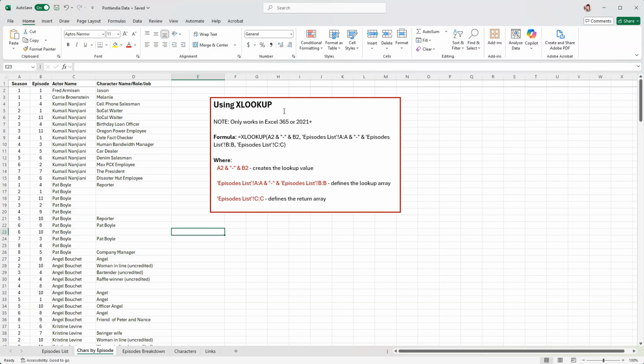Now please note that this only works in Excel 365 or versions 2021 and newer. So if that's not what you have, or if you click here and you don't see XLOOKUP, this is not going to work for you, but there are options that will work in similar situations. So I just wanted you to know that.